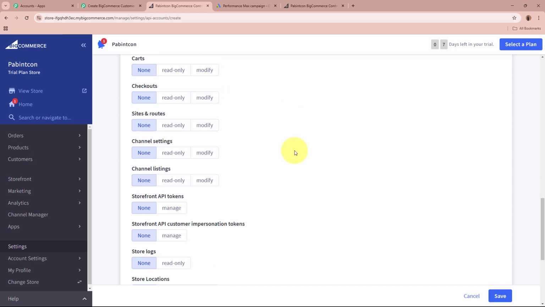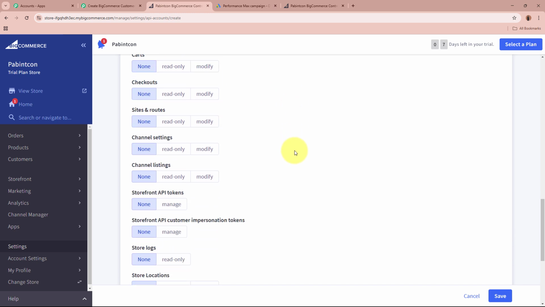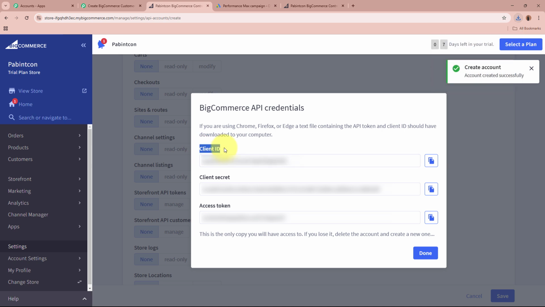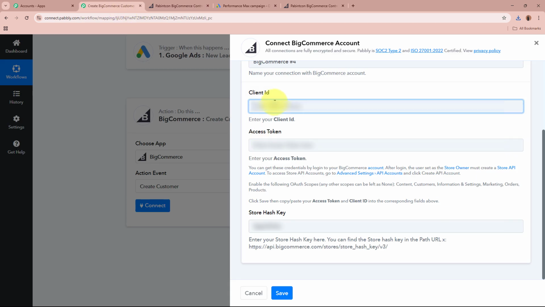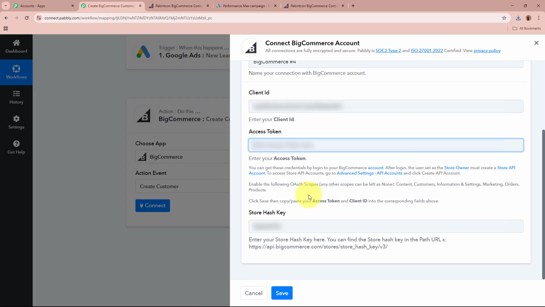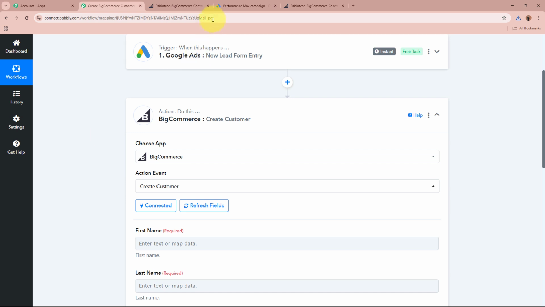Okay. After selecting all the required scopes over here, I'm going to click on the save button to create the account. As I create the account, you can see we have received the client ID, client secret, and access token. Firstly, I'm going to copy this client ID from here and paste it right over here. And for the access token, I'm going to copy this access token from here and paste it right over here. And then I'm going to click on the save button to build the connection.